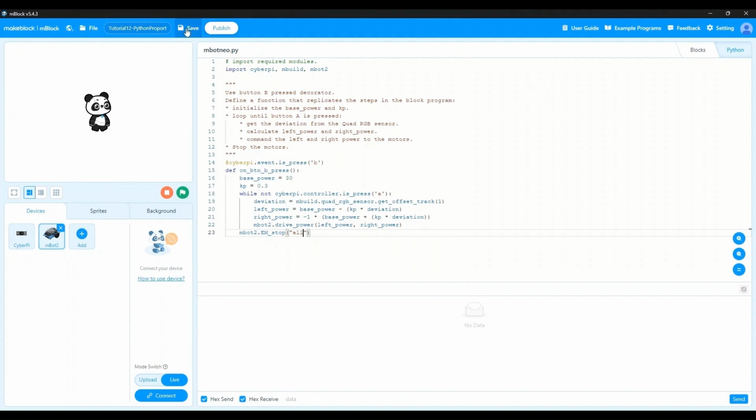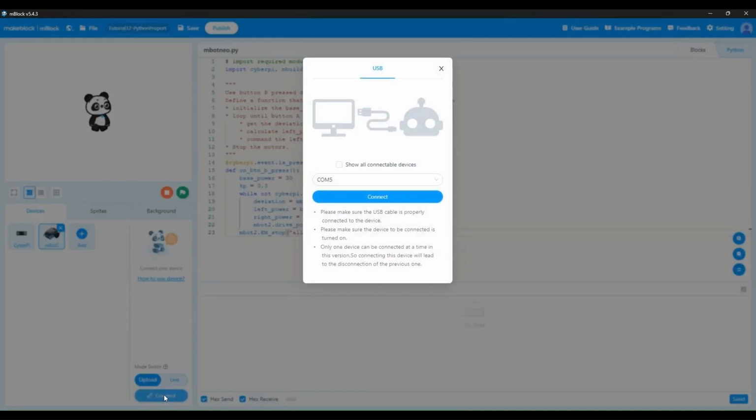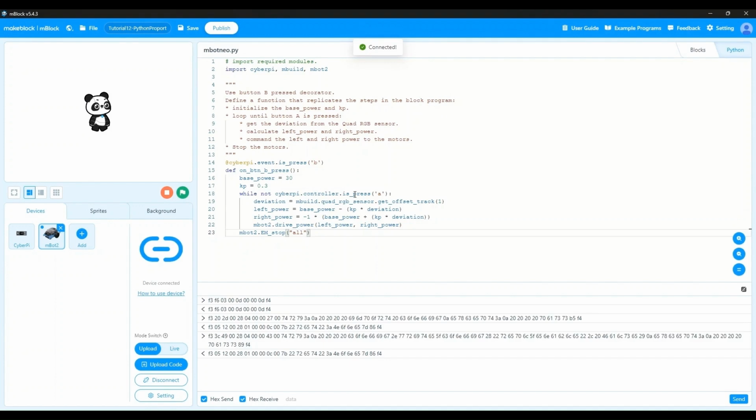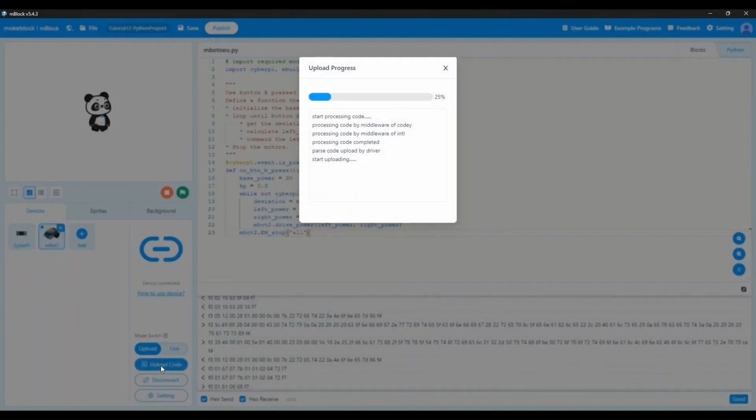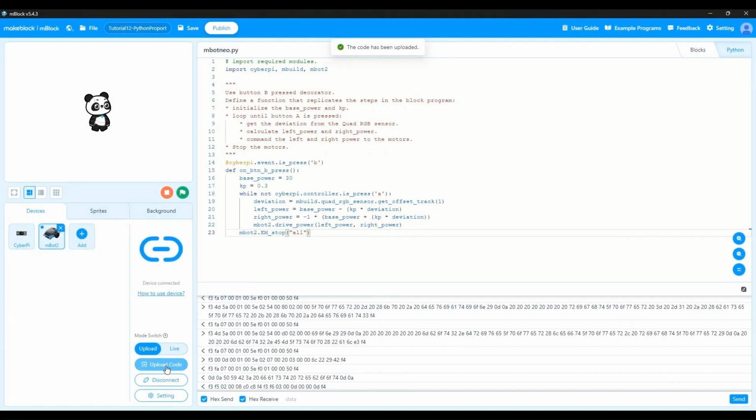So let's save the code for this project. We can now upload and test it out on the robot. To upload, make sure you have the robot powered on and connected to your computer. Then switch the mode to upload and click connect. Select the COM port for your robot and select connect. Once it's connected, you can go ahead and click upload code and wait for the code to be uploaded to the mBot2. Now that we have the code uploaded, let's test it out on the robot.